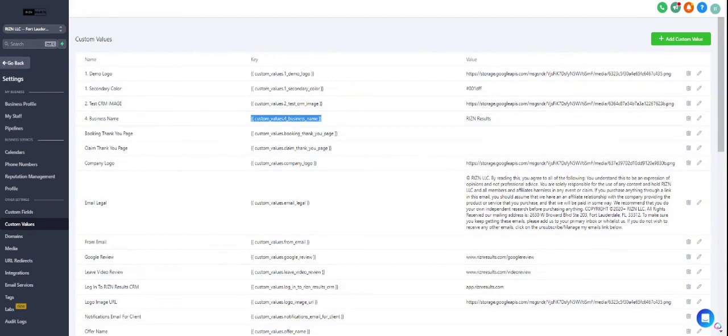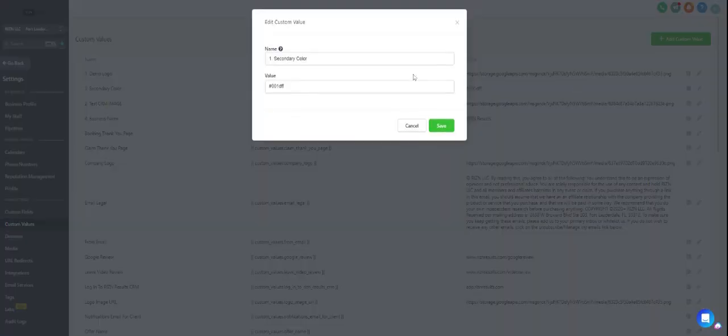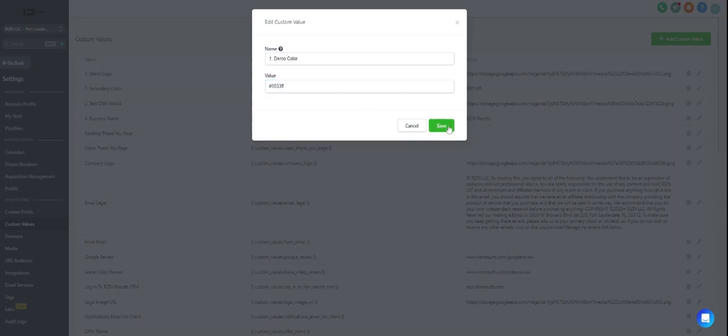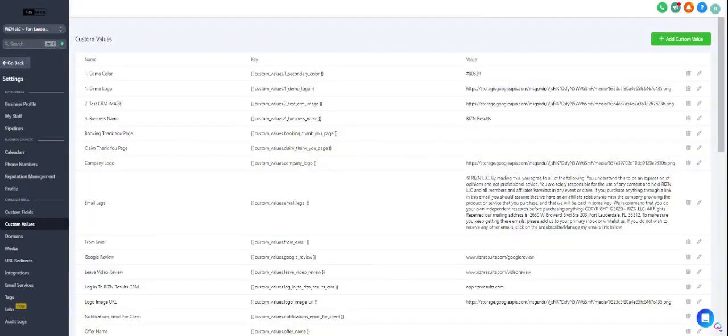Initially I already had a secondary color here, so I'm just going to edit this. We'll just call this demo color. Make sure you put the hashtag in front of it. Right, and then we have the demo color, and then we're going to copy it again. It's just a lot of copy and paste. And then we're going to come up here where it says add custom color, and we'll paste that custom color right there.